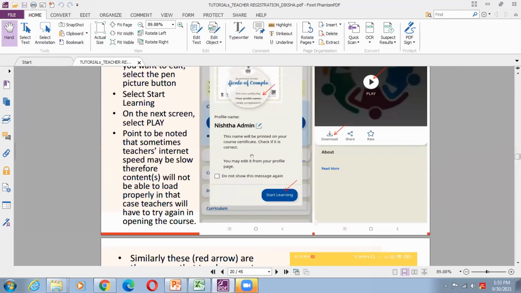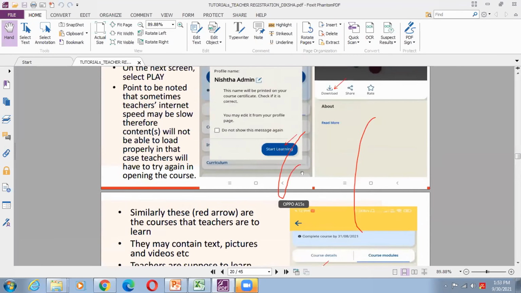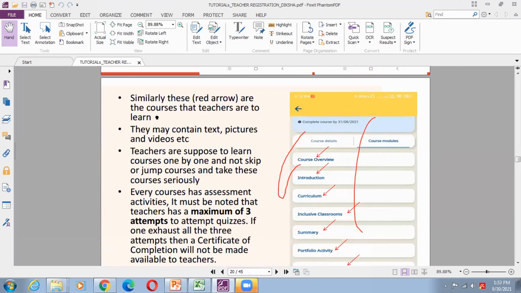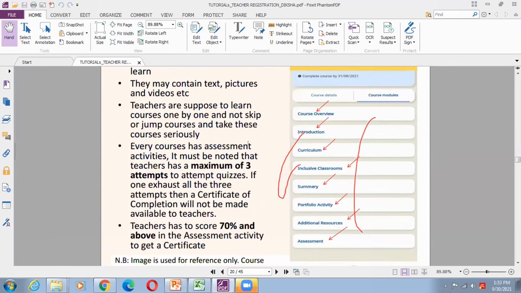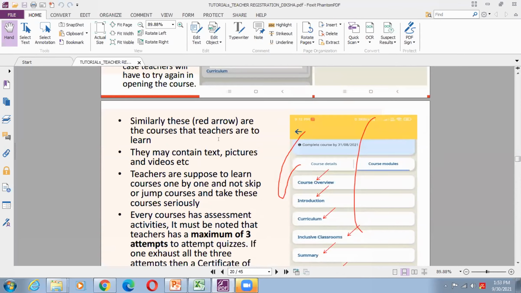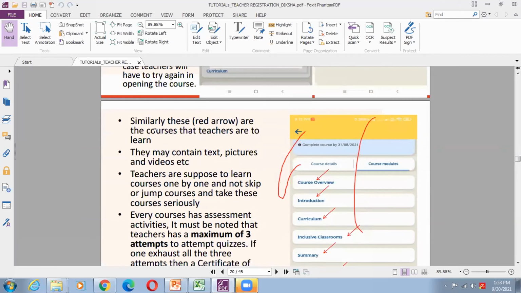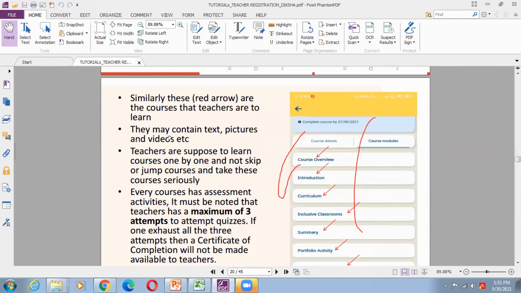Once we have selected start learning, then this screen will appear. So a teacher can download or simply click on play. Similarly, once we've done that, different arrows are the courses that teachers are to learn.